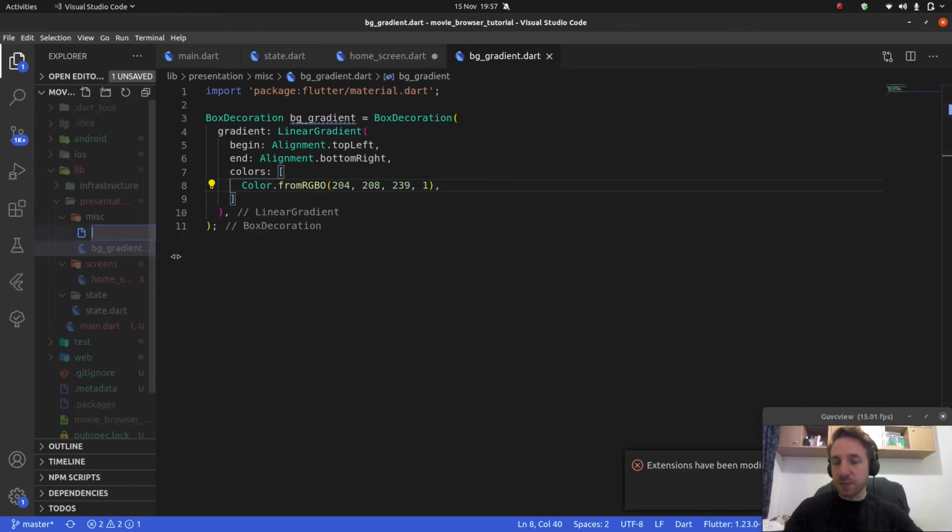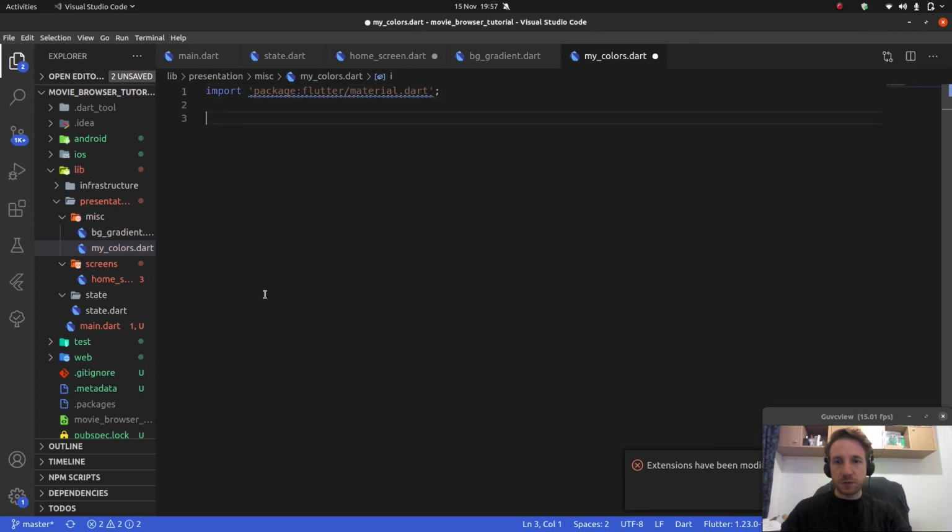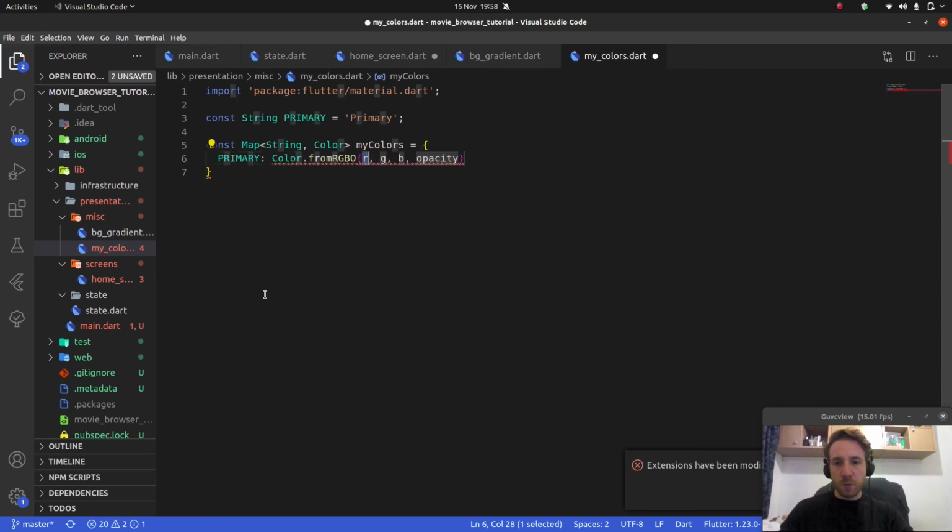And what I'm also going to do while I'm here is make a new file called my_colors.dart, in which I'm going to save some colors. Const Map String Color myColors equals, and we're going to have the first one, const String primary equals Color.fromRGBO 0, and the primary color that we chose is actually 62, 77, 196, opacity 1. There we go.